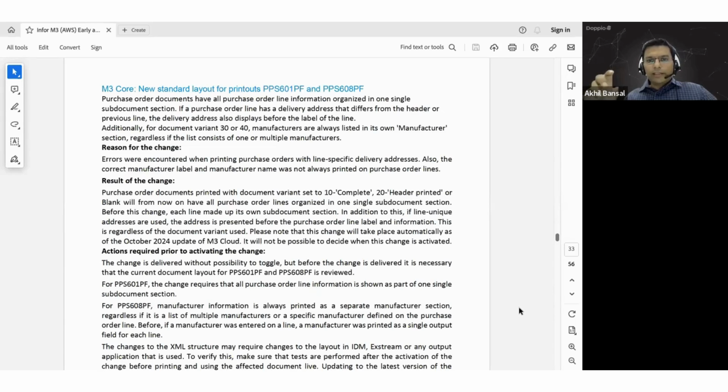And if line unique addresses are used, the addresses will be presented before the purchase order line label and information. And this one, the second one, is regardless of the document variant used. The first one is for if the document variant is 10, which is complete, or 20 is equal to header printed or blank. Now to achieve this, a refresh of the XML structure would be done for the new line unique addresses and the manufacturer sections to take effect properly. And updating to the latest version of the standard IDM layout will make sure that the new XML will work together with the layout. If, however, for customized layouts, manual changes may be needed depending upon what type of customizations have been done.